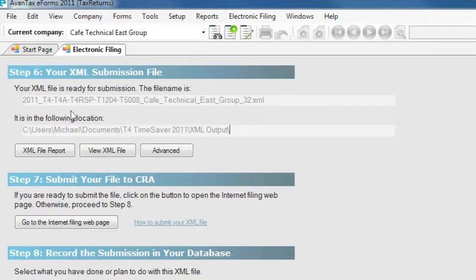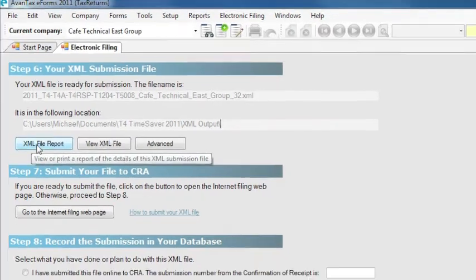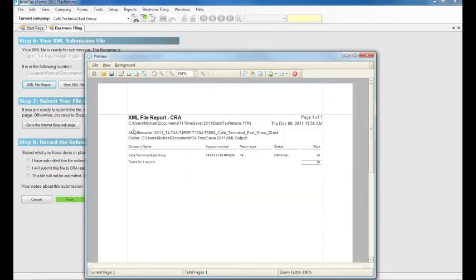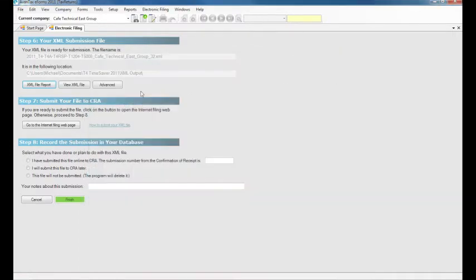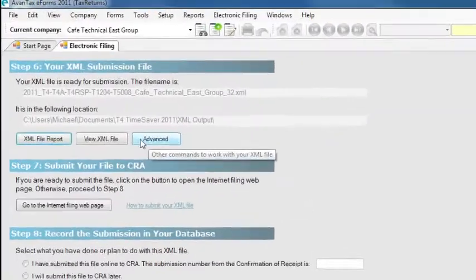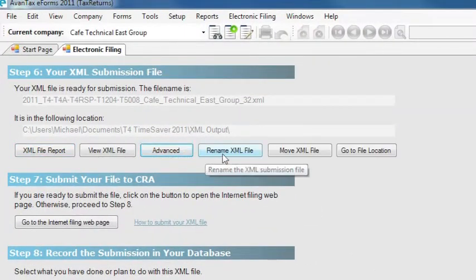To review the file, you are given the option to look at and print a list of all the returns in your submission, and even to view the actual XML file itself. If you wish to rename or move the XML file on your computer, these options are available under the Advanced button.